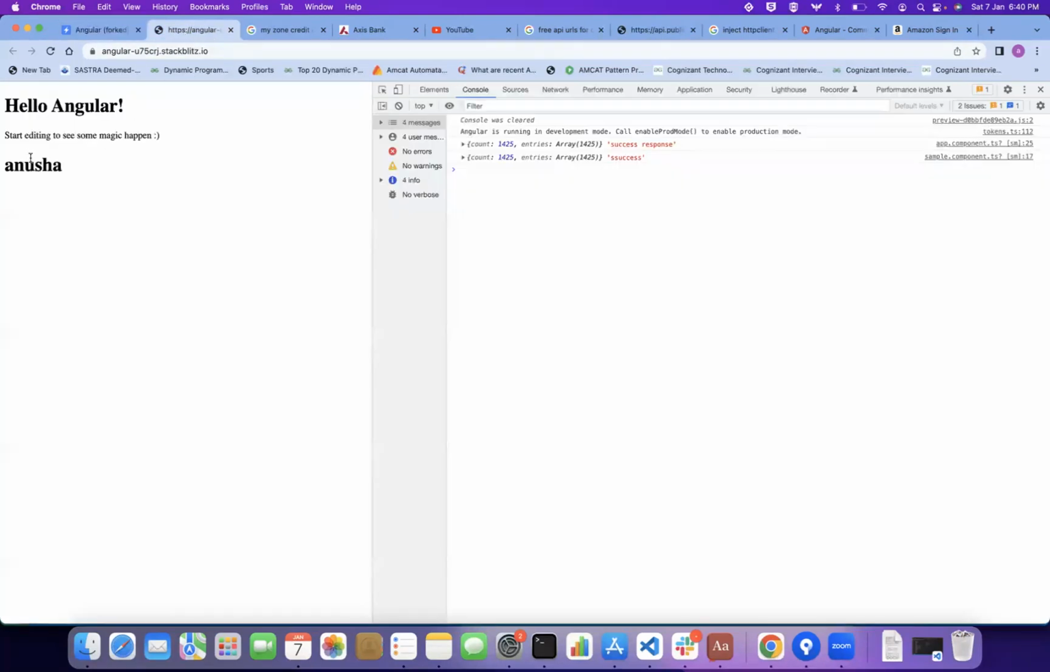Yes. Now you can see there are two. One is in the app component, and one is coming from the sample component, correct? So if two components are making the same API call, we are writing some redundant piece of code. Redundant code means repeated code. Am I correct?